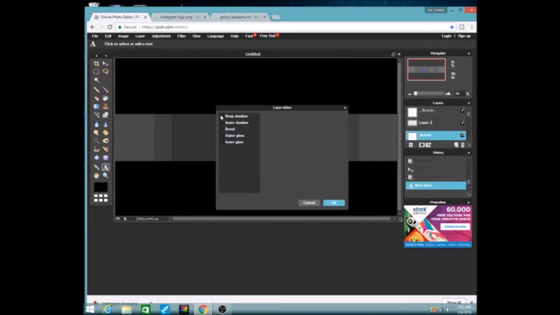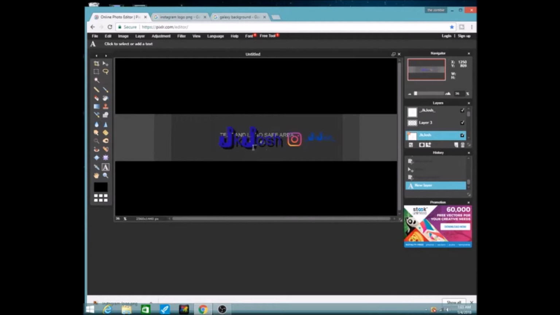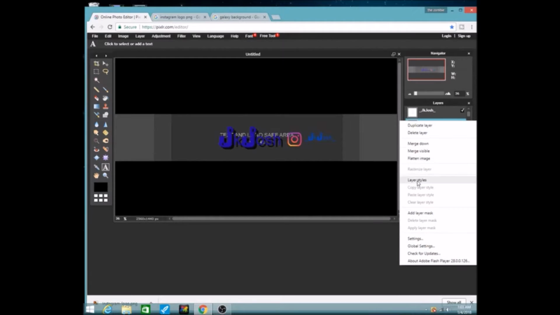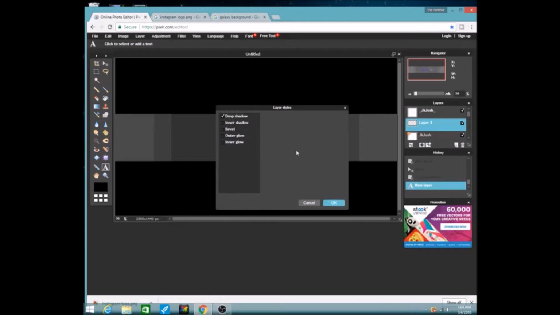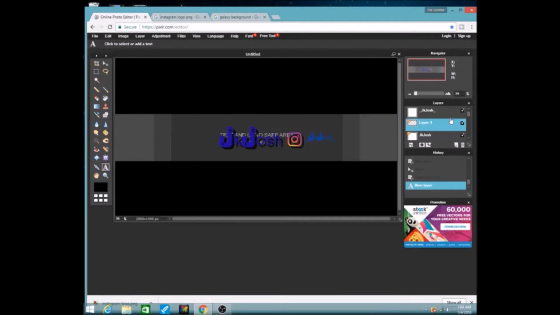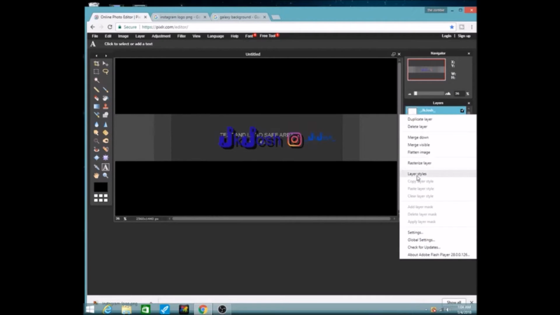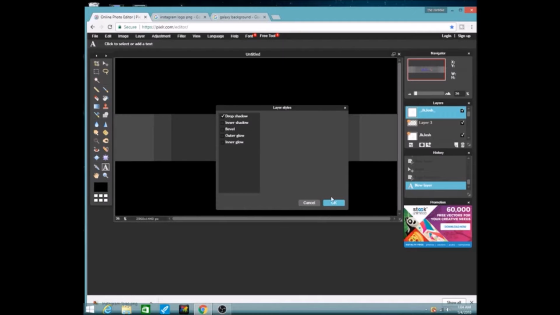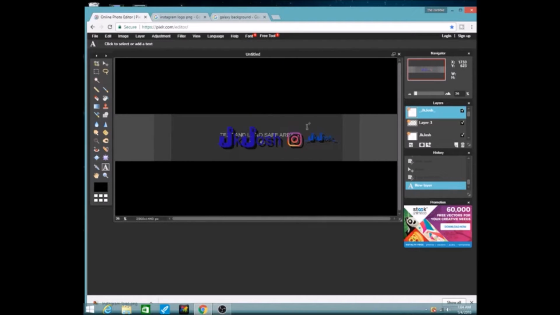Go to layer styles, then drop shadow, so it gives it that shadow effect. You can do it to all of your layers, so layer styles, drop shadow, okay, and then layer styles, and then drop shadow. So it gives it that nice shadow background.